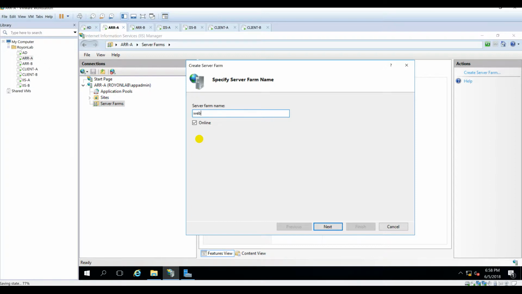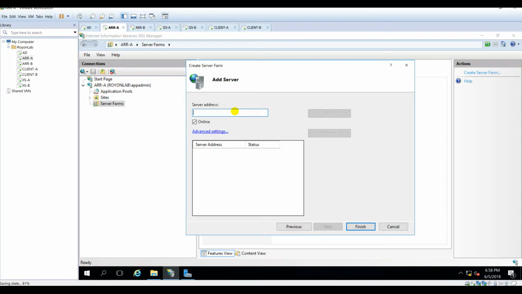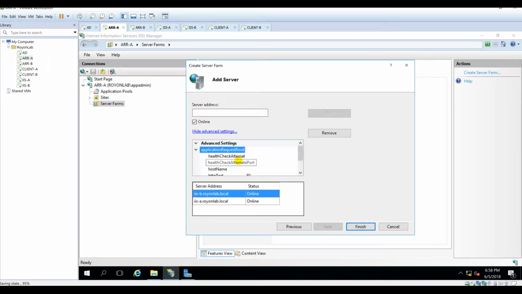web.runlab.local. Next, the servers I want to add: isa.runlab.local, add, then iisb.runlab.local, add. Here are a few things you need to know, like you can configure a few other things like the port, host name, and also the weight. I'm not going to change anything. I'm gonna go with the default settings.